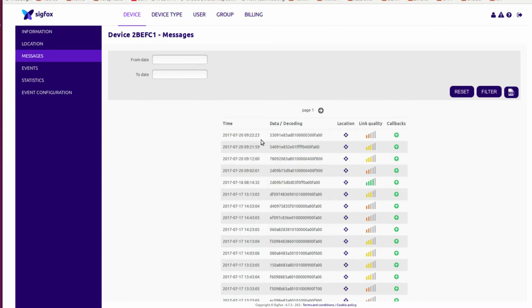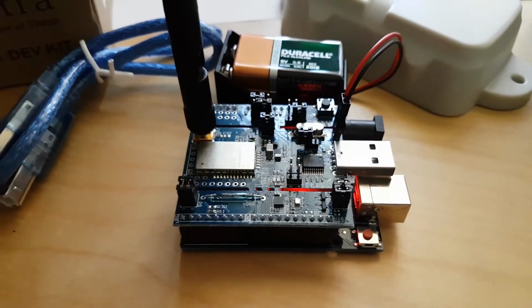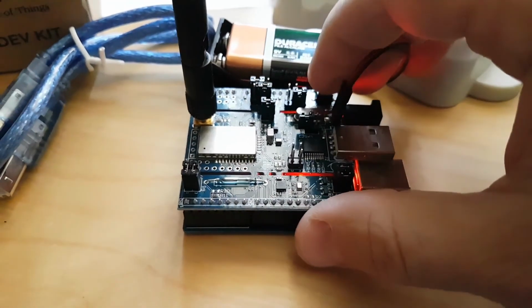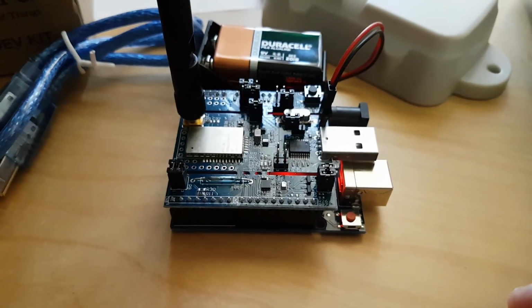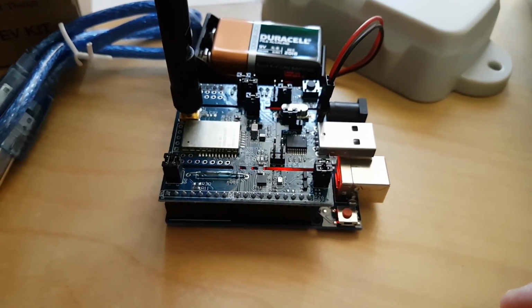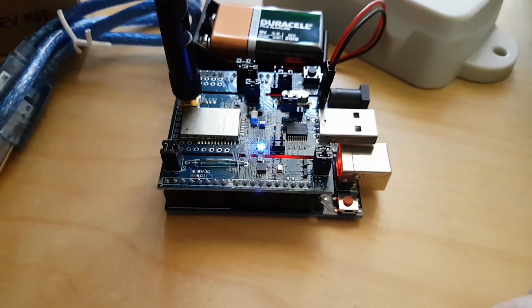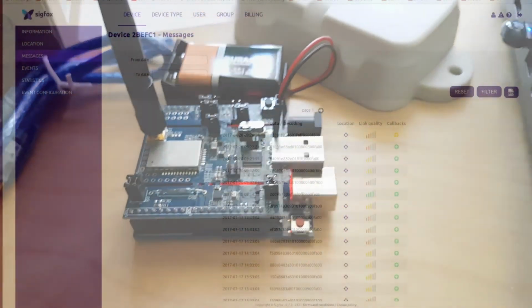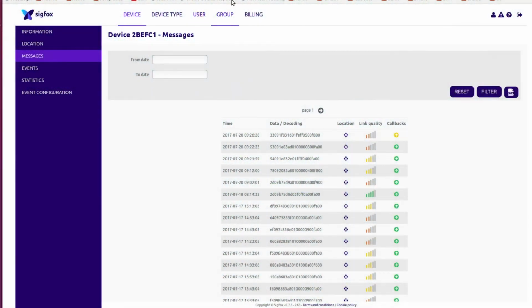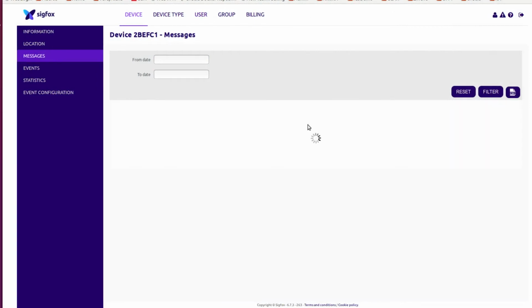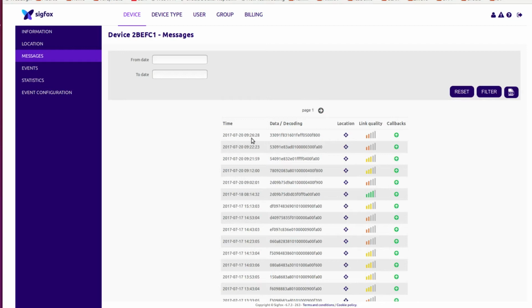If I then go over to my Sigfox or my XKit here and press the button, see the blue light is flashing there, and then we can go back and refresh this screen and make sure we've got a new one at 9:26. This is the latest one.